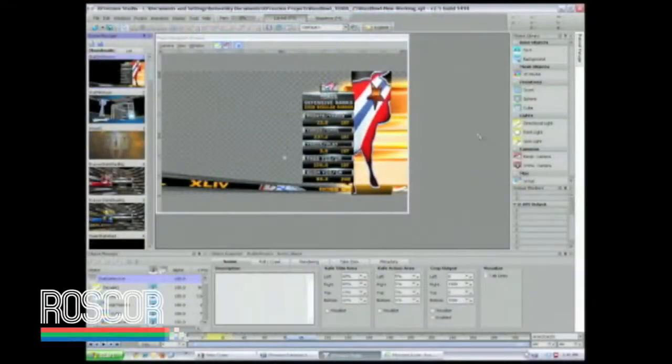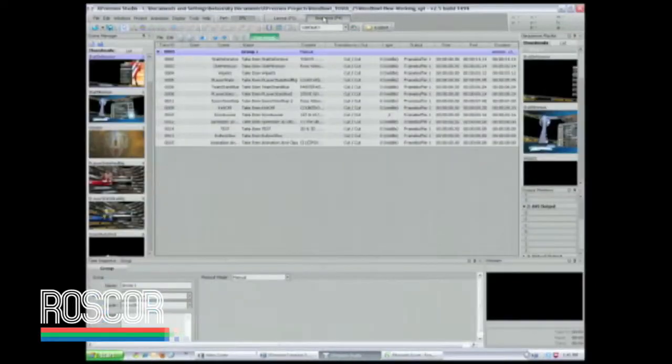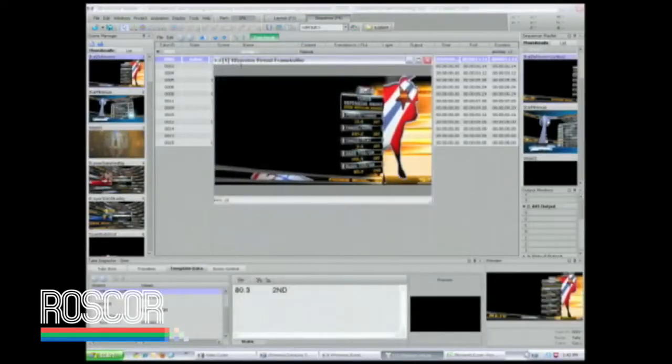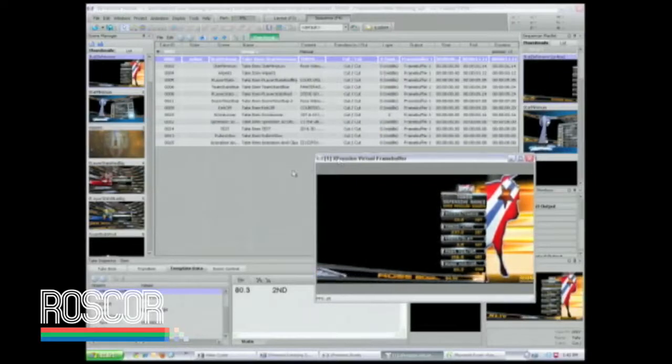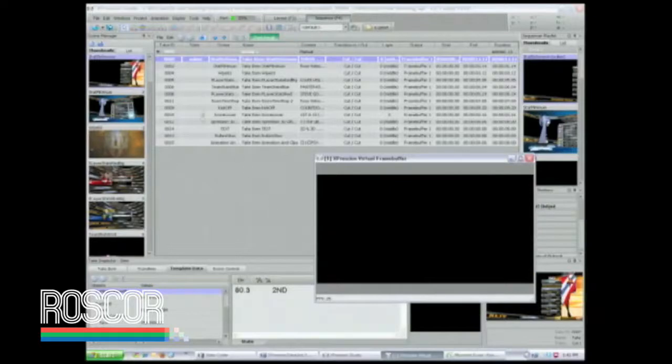Taking a look at the interface, we basically have two modes that Xpression can be in: layout mode and sequence mode. Sequence mode would be what you would use for playout. You have the ability to have time sequences or manual sequences. Let's just go through and look at a few graphics here. We're actually seeing a virtual frame buffer instead of an actual video output, and this is a pixel accurate representation of what the video output would be.